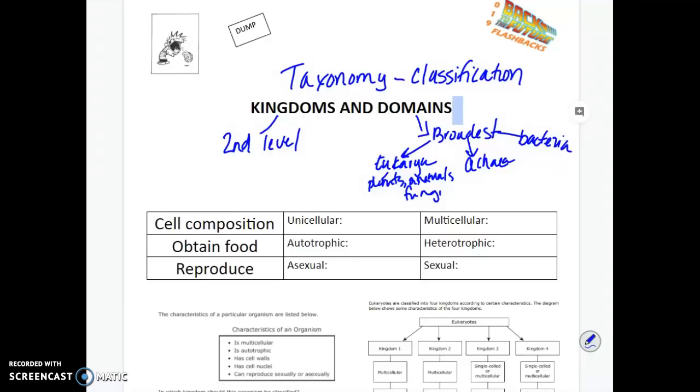Cell composition: they are either unicellular, which is one single cell, uni means one, a unicycle has one wheel, or multicellular, that is clearly more than one. Plants, animals, fungi, they all fall into this category. How we obtain our food: we have autotrophic organisms that make their own food, like the producers. Largest group obviously are the plants. And heterotrophs have to obtain nutrients from other sources, from an outside source. Obviously, animals fall into that category.